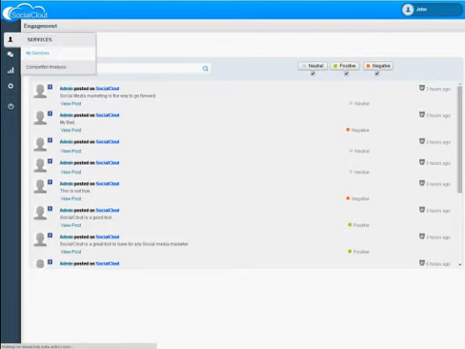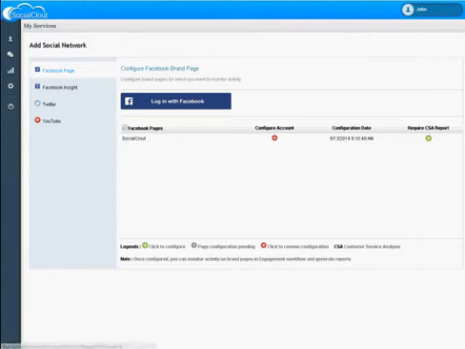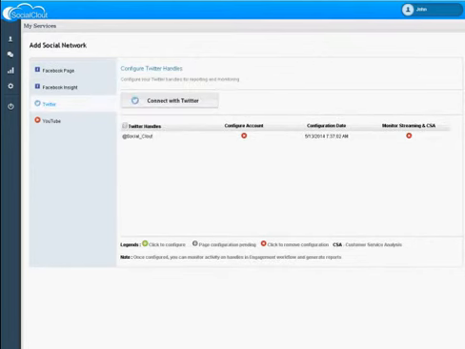At this point, I would like to make it clear that you see only the activities of the Facebook and Twitter accounts that you have configured on Social Cloud. Also, to monitor Twitter handle activities online, you need to configure the Twitter account for monitoring streaming.